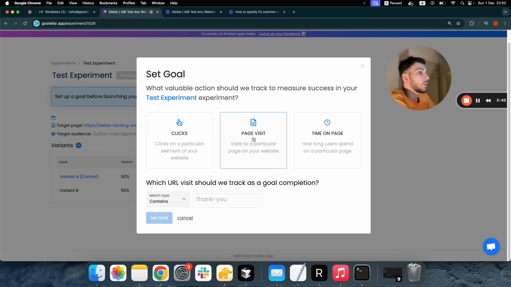For this example, we'll work with page visits. We'll be targeting any URL that contains the word onboarding. So if a user in his session reaches this page, we'll consider this a conversion. Actually, not onboarding, and the page you want to target is the dashboard. Let's set the goal.